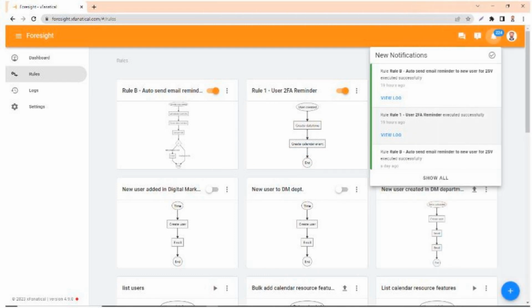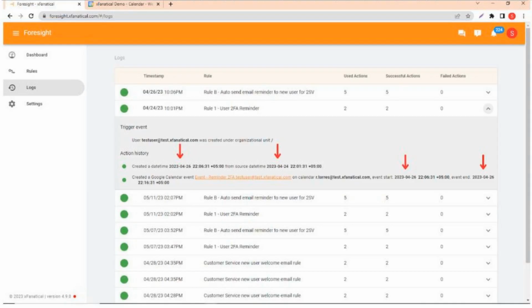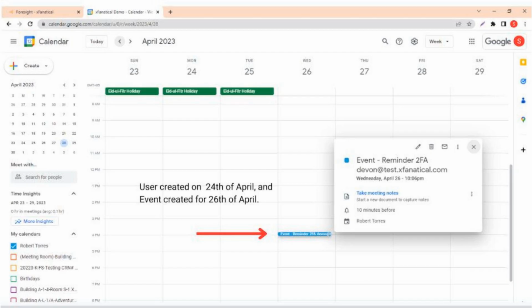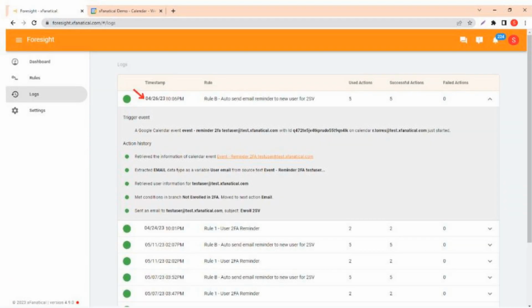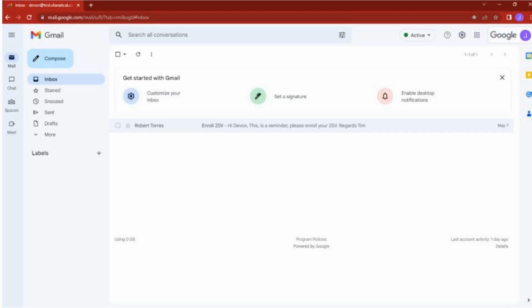After the rule is run, some notifications will appear in the top right corner. Click the notification icon, then click View Log or Show All. You can see both rules have run. In step 1, Rule A has run, and a calendar event is created after 3 days of user creation. Then in step 2, Rule B has run, and the calendar event started, and an email is sent to the user. Here is the email that the new user received.